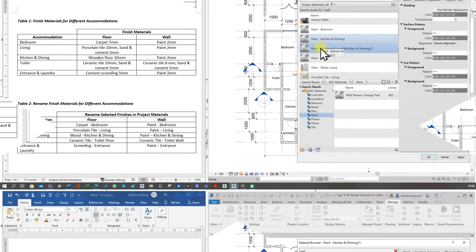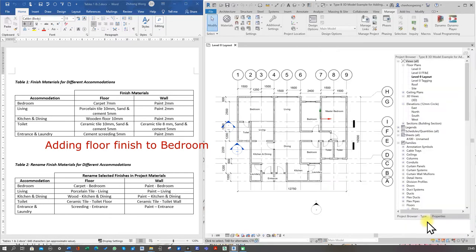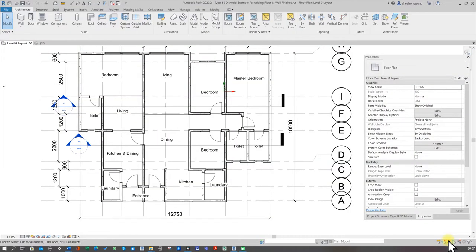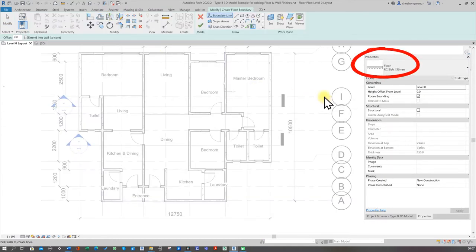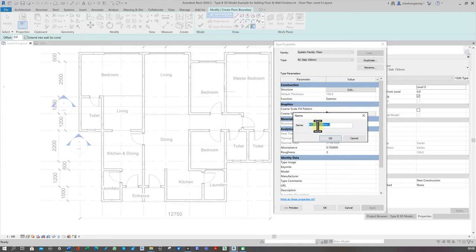To add floor finishes, we need to create a new floor layer for the finish materials. From the level 0 floor plan layout, select the bedroom slab. In the Architecture tab, Build panel, select the Floor command. In the Properties palette, make sure it is RC concrete 150mm. Click Edit Type and then Duplicate, rename to bedroom floor finish carpet.